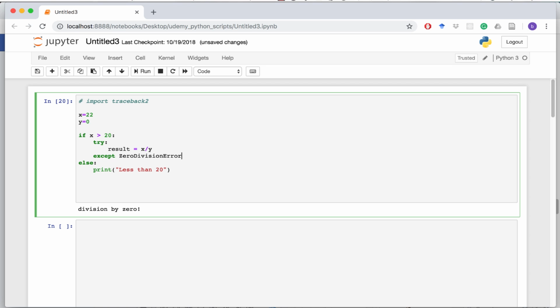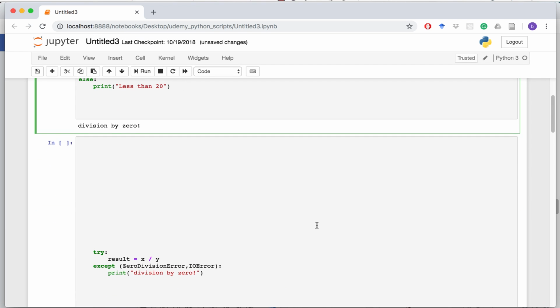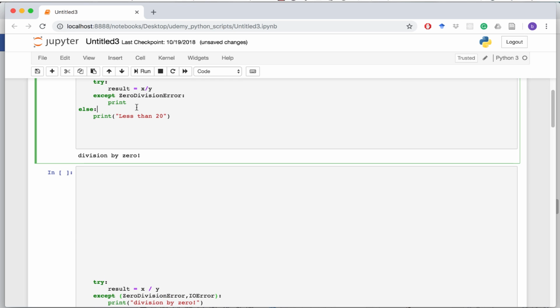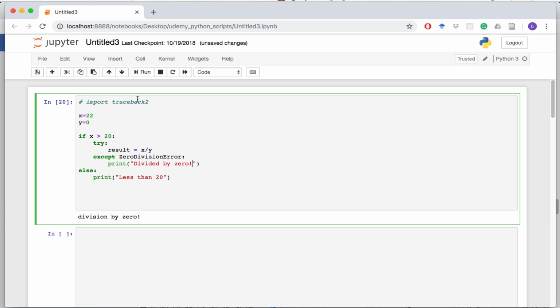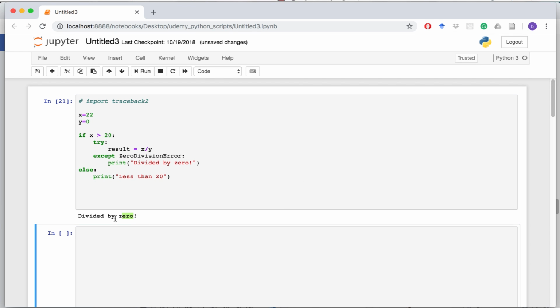So I can go except ZeroDivisionError and print, let me pull up my code. Yeah, so we can just do ZeroDivisionError there and then print divided by 0. There we go. And let's see what happens. There we go. So it does say divided by 0.